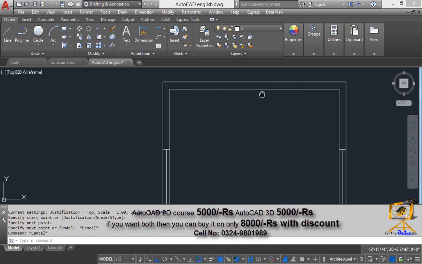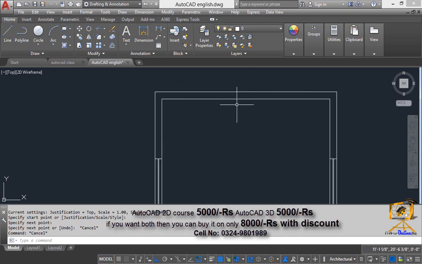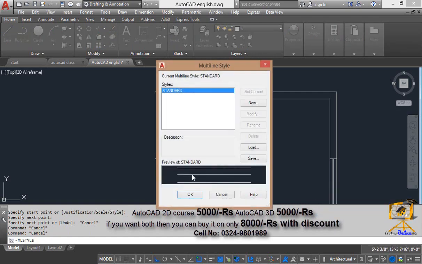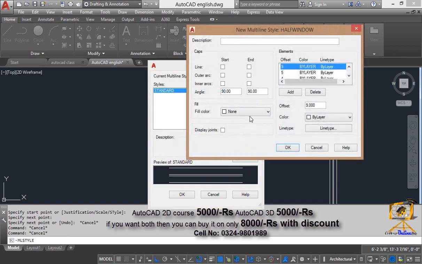line command. The next phase is that if you want to create a window symbol for a 4.5 inch wall, there are two ways to use the multiple line command. Number one is that you have to create a different style with the help of the MLSTYLE command. Type MLSTYLE and press enter, and this dialog box will open. Press New. You will have to assign a name, for example half window. Make sure spaces are not given here. After that press Continue, and then you can change the values according to your wall width.